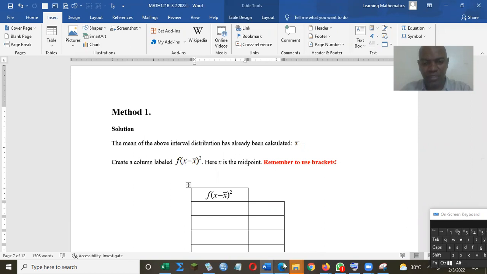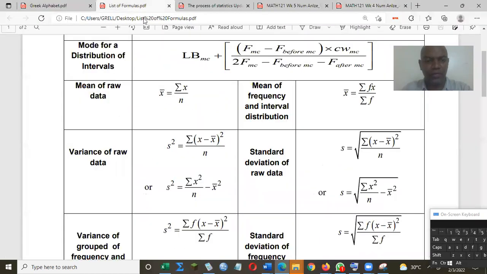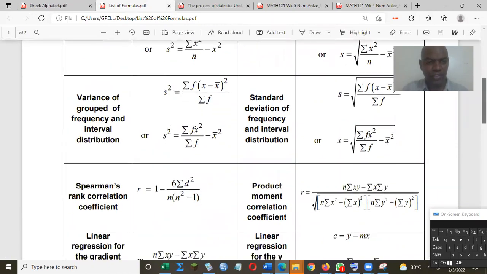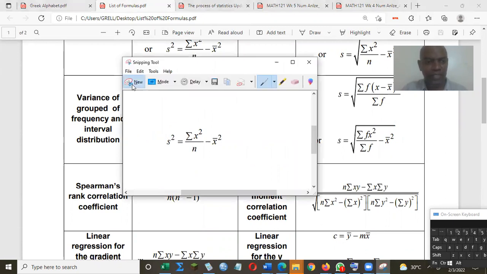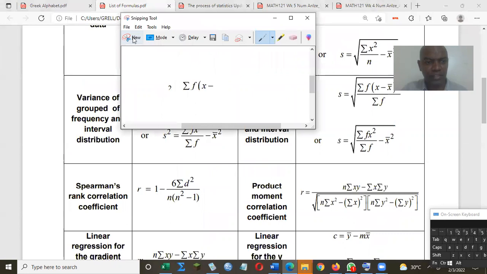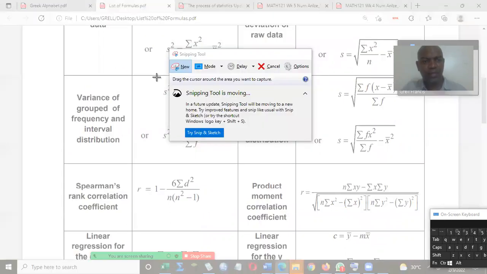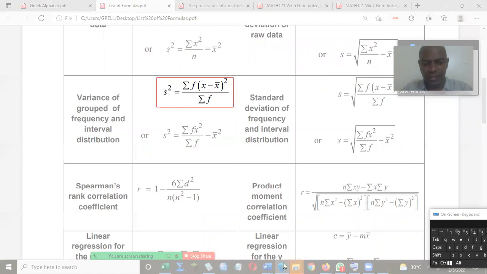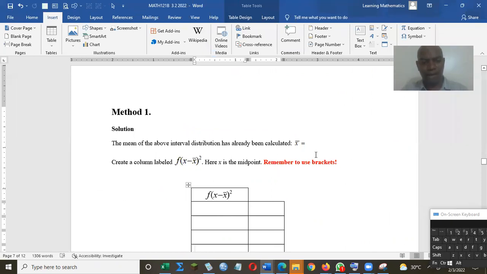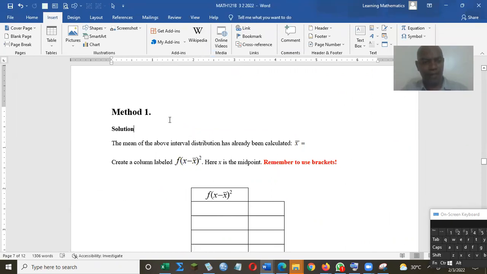So let's go to the list of formulas to look for the formula for variance for grouped data. We dealt with variance for raw data already. Here it is, two formulas for variance for grouped data by intervals of frequency. Here frequency is present, so this is the formula for variance for grouped data, method 1. Let's take a snapshot of it and bring it forward to our worksheet.